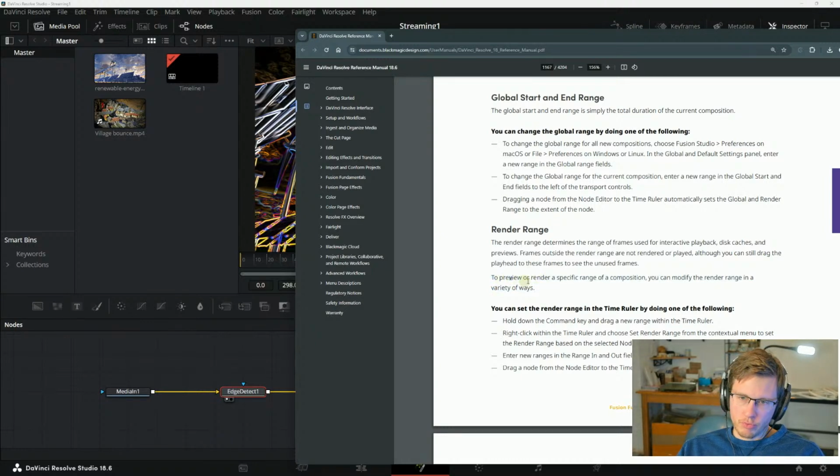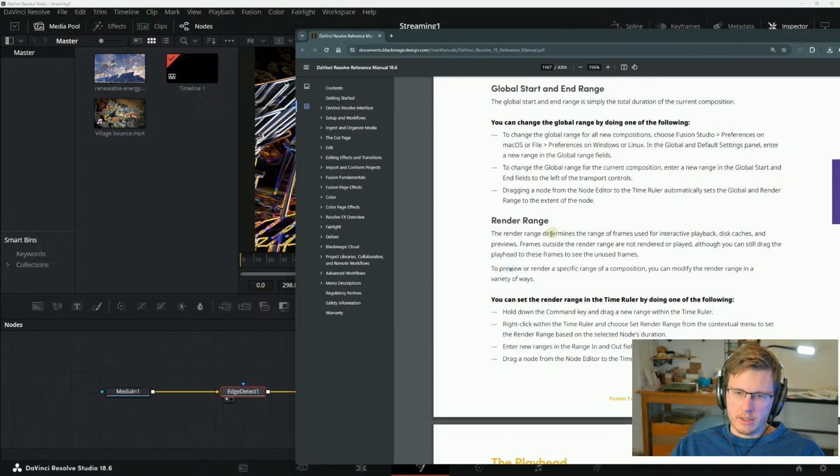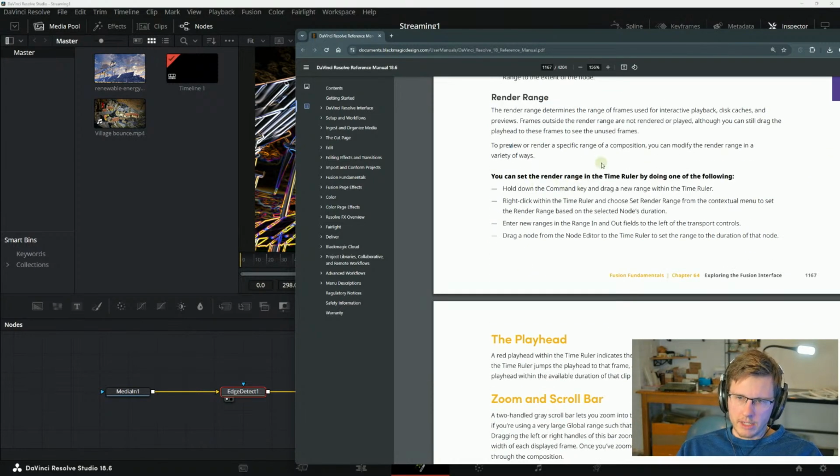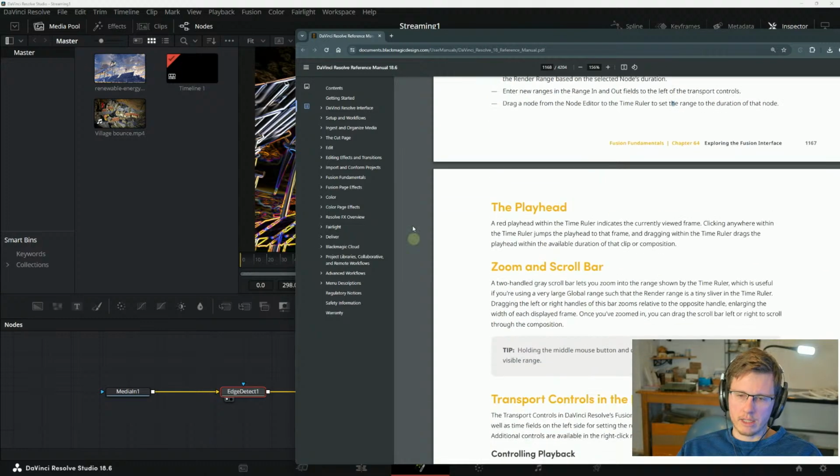To preview or render a specific range of a composition, you can modify the render range in a variety of ways. You can set the render range in the time ruler by doing one of the following. Hold down the command key and drag a new range within the time ruler. So this is all time ruler things. Right click within the time ruler and choose set render range from the contextual menu to set the render range based on the selected node's duration. Enter a new range in the range in and out fields. Drag a node from the node. Okay, that's a review basically.